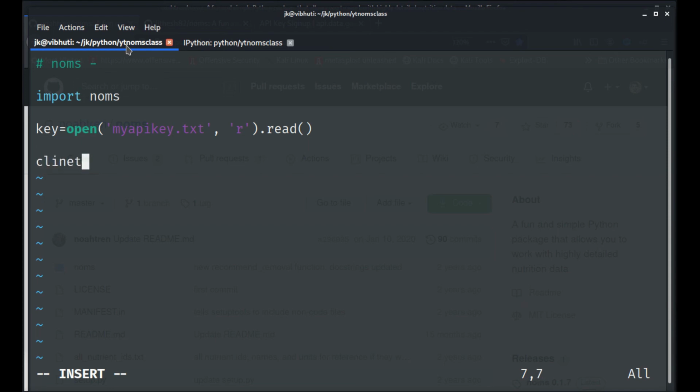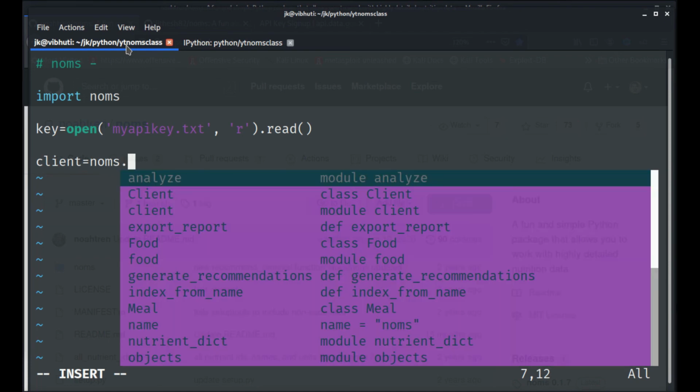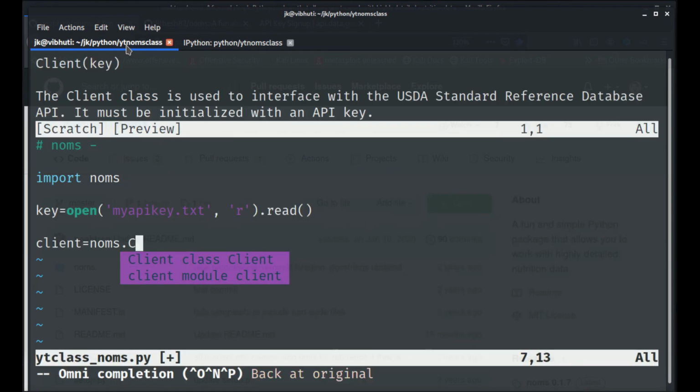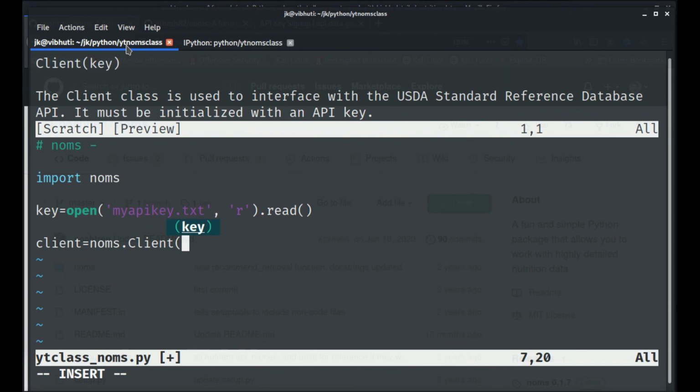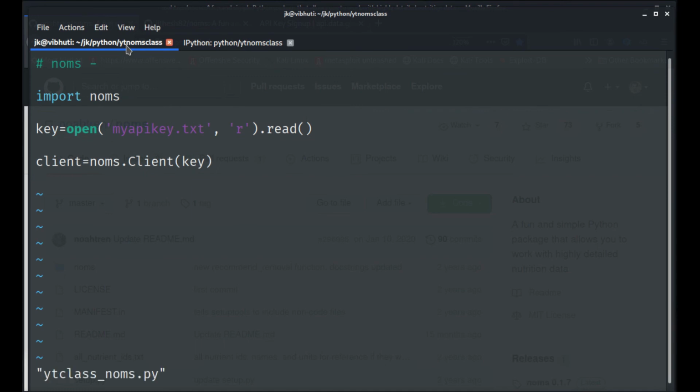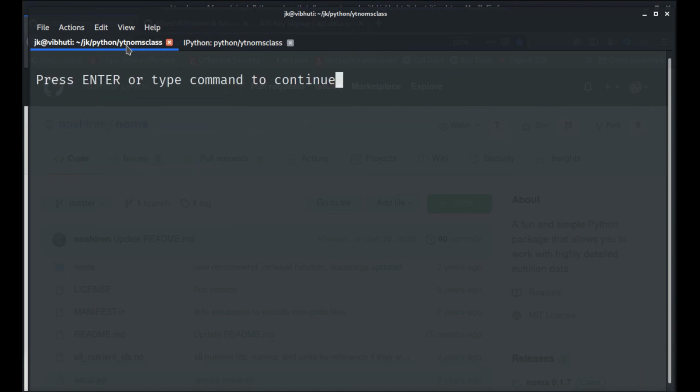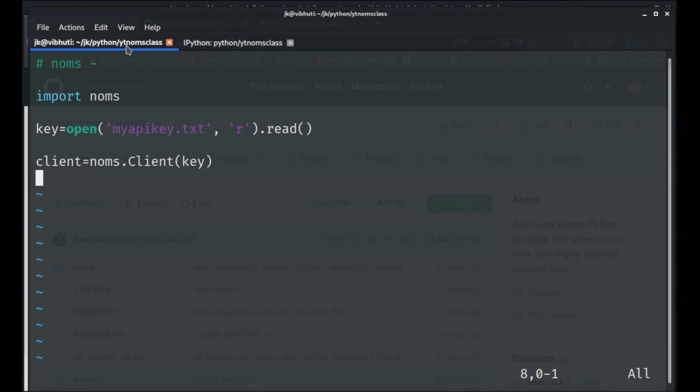Now we can go ahead and use noms and initialize the client. So client equal to noms dot client, and we have to pass in the key. So the key is key. Now let's just run that and see. Yeah, so it works. We have initialized the client object with the key.